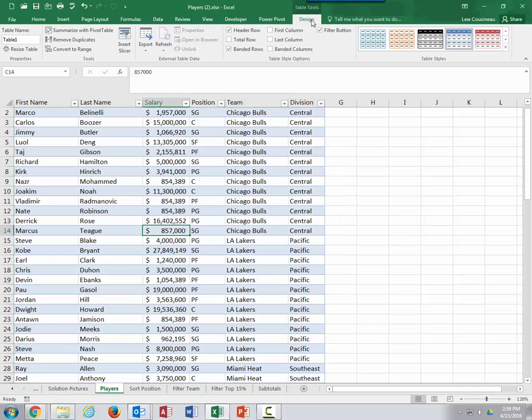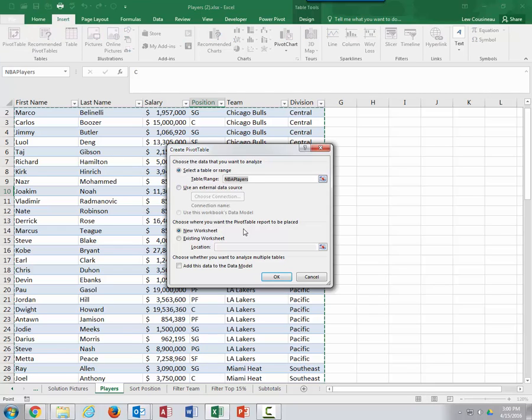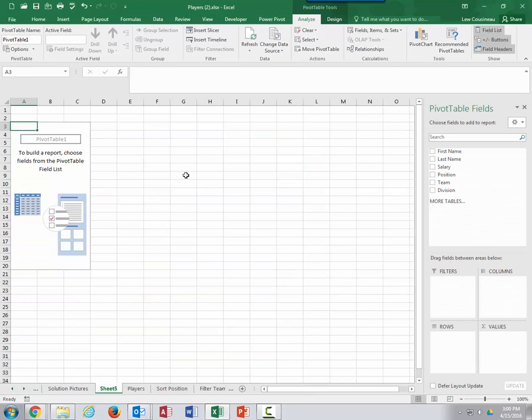So just to show you that point, under the design ribbon, table name, right here is where you name your tables. So we're going to call this table NBA players. So that was, I think, instruction 3 or 4. I guess I forgot to do that. So back to instruction 12, insert pivot table, NBA players. We're going to put it on a new worksheet. And so you just hit OK.